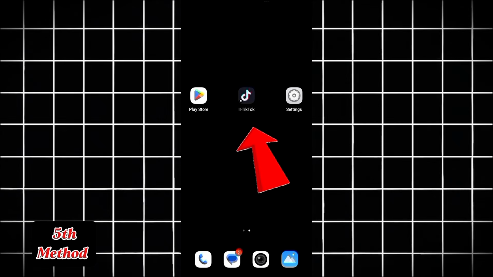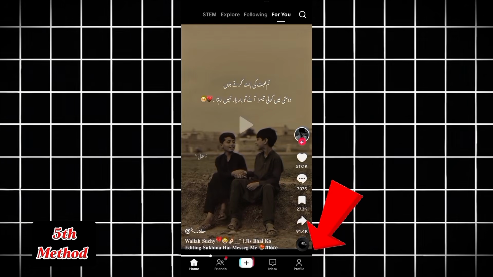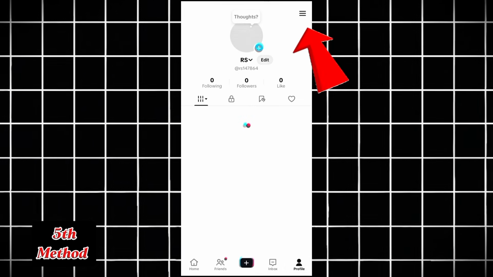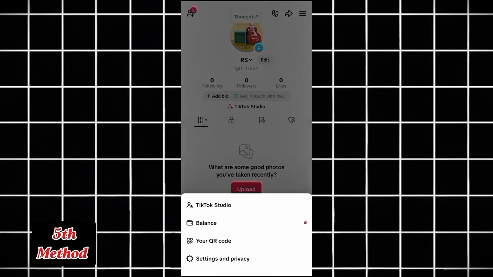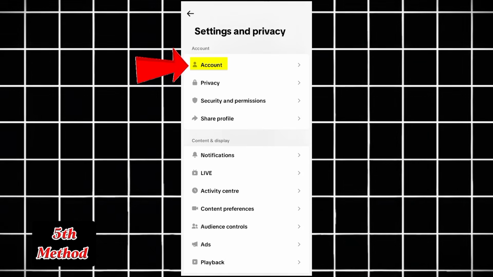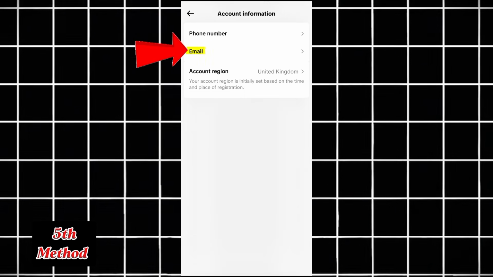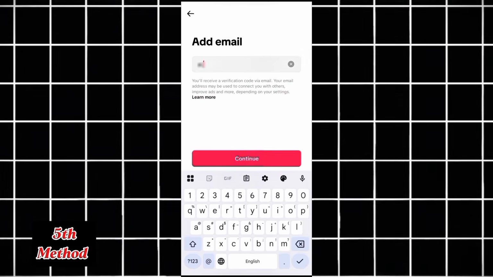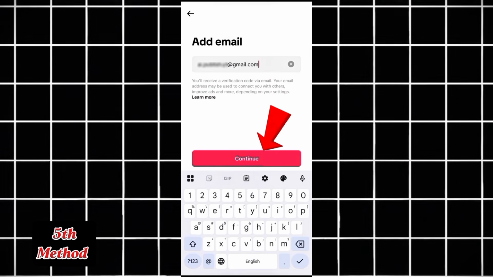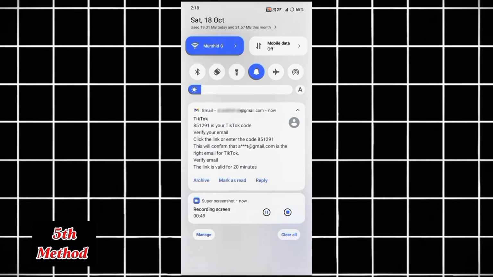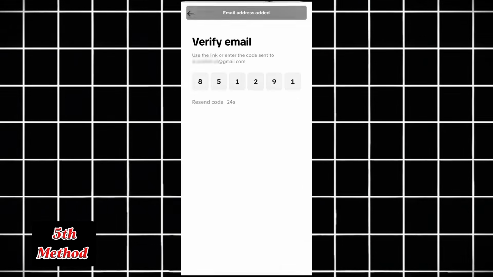After waiting, open the TikTok app. Then tap on the profile icon at the bottom. Next, tap on the 3 dots and go to Settings and Privacy. After that, tap on Account, then go to Account Information. Tap on Email and type in any email address. You'll receive a verification code on that email. Continue. I've already received mine. Enter the verification code and it will be confirmed.